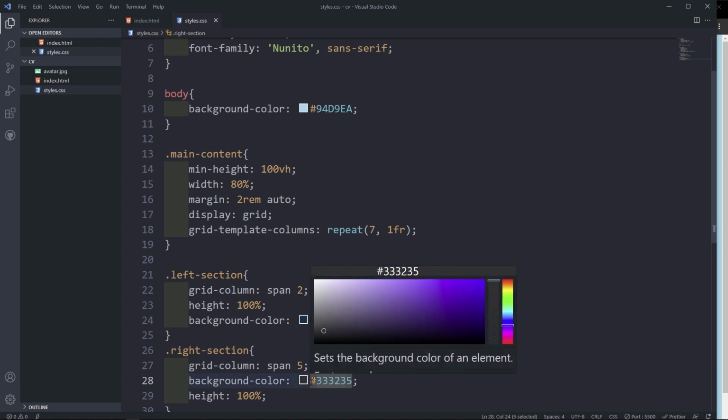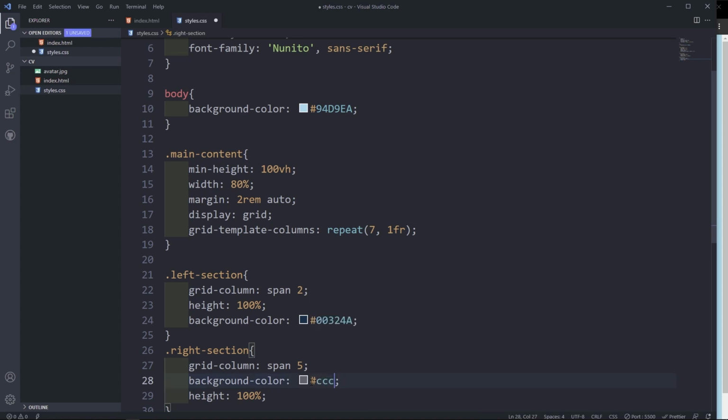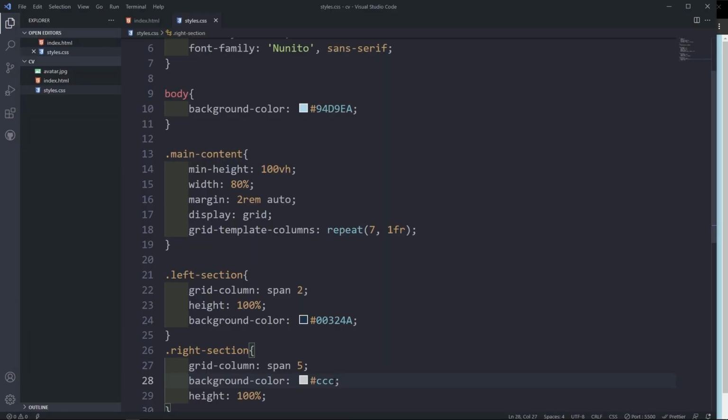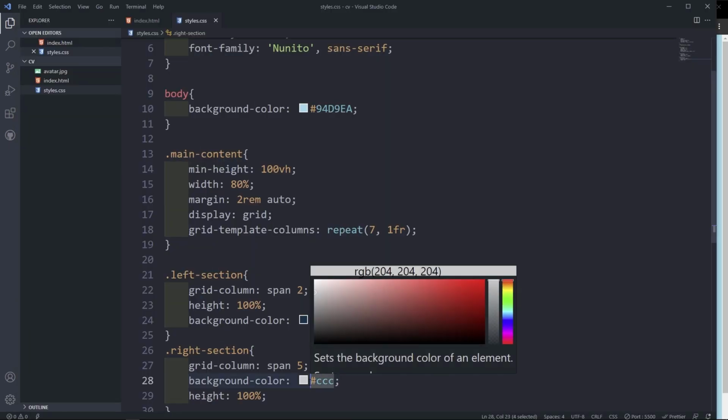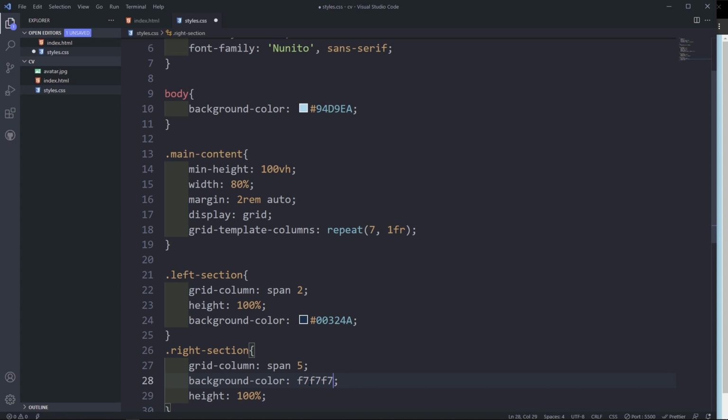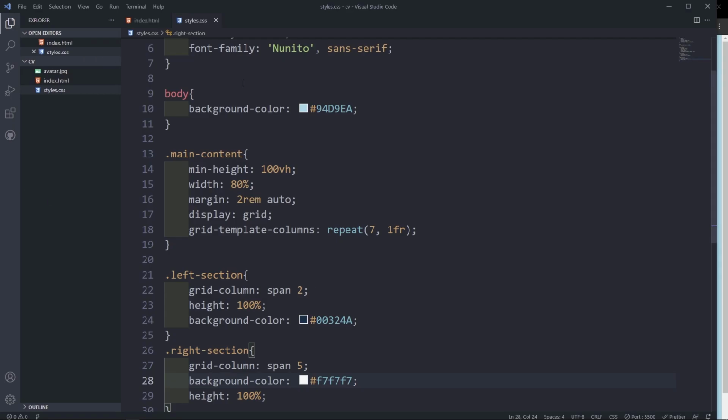I think this is too dark. Let's try CC, let's try F7, F7, F7. Is it F7, F7? I forgot the color names. Yeah, I think this is the one. Alright, I think this makes sense. So now let's work on the left section.